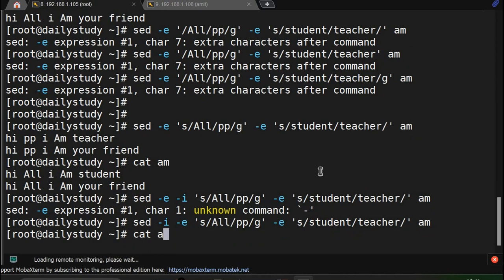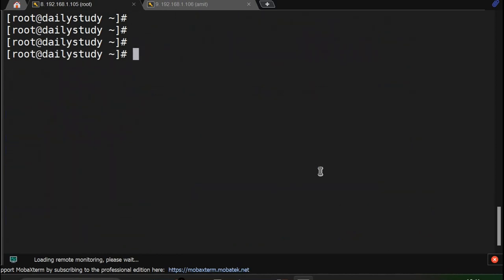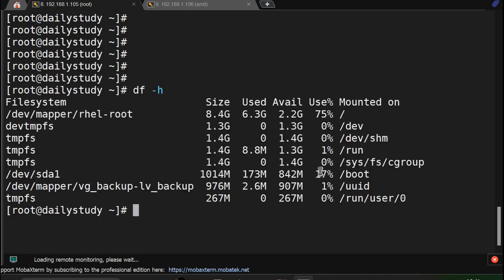You can use -i to make these changes. Cat am, so it will make the changes to the actual file. So this is how sed works. Sed is a very useful command when we are writing a script and we want to customize the data, then only sed will come. Now for file system check, we have df -h, which will show all the files.